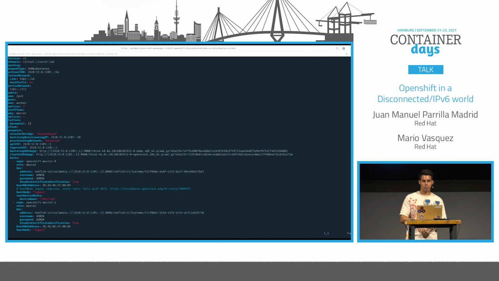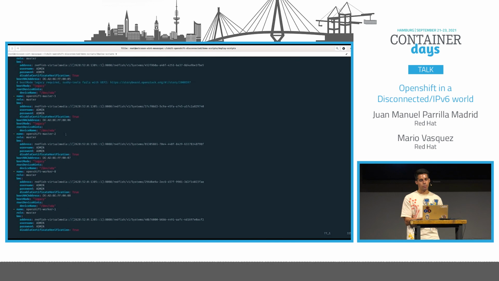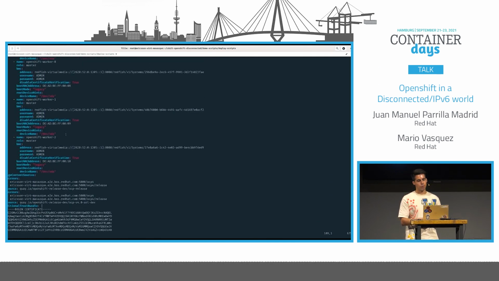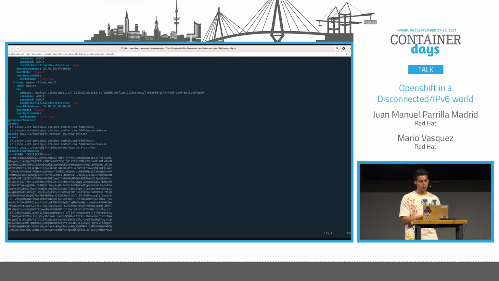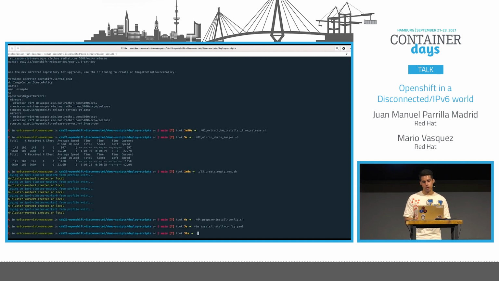As we already saw, there are different parameters here, like the RHCOS images, the VIPs that we will be using, and then the BMC addresses. You can see that we are pointing to a Redfish virtual media endpoint. Then we have the image content source policies, our registry certificate, and finally the pull secret and the SSH key.